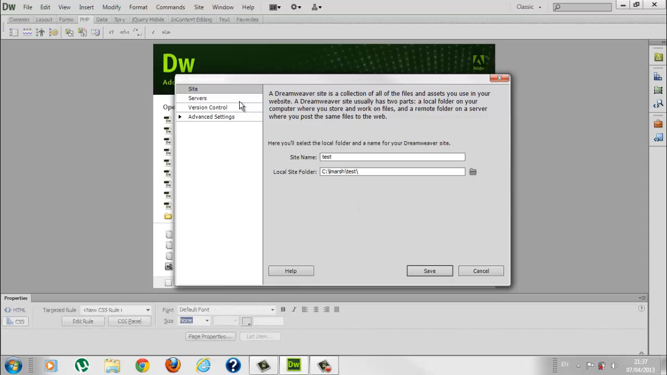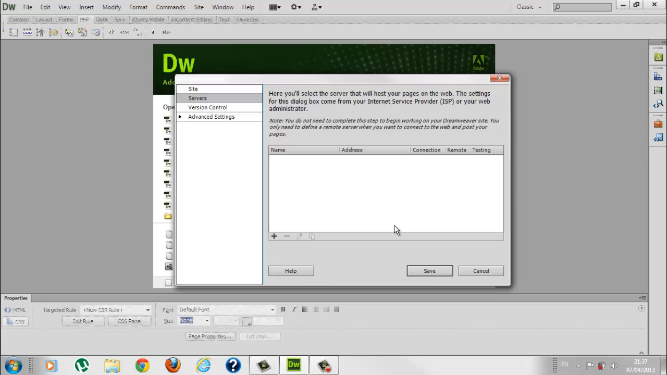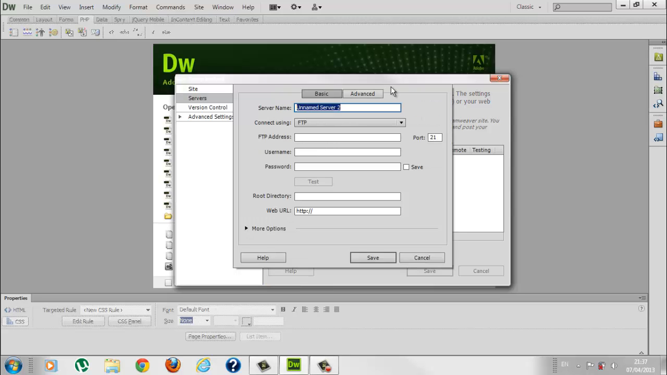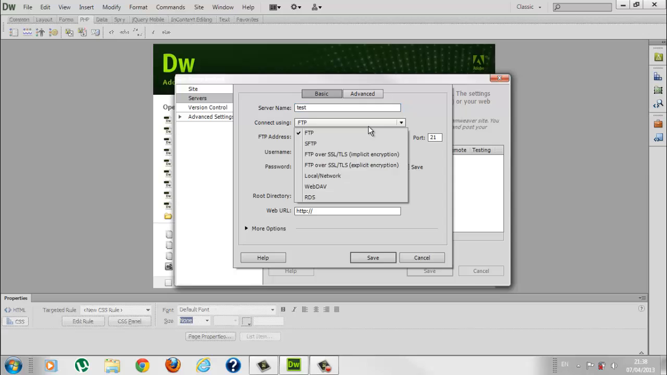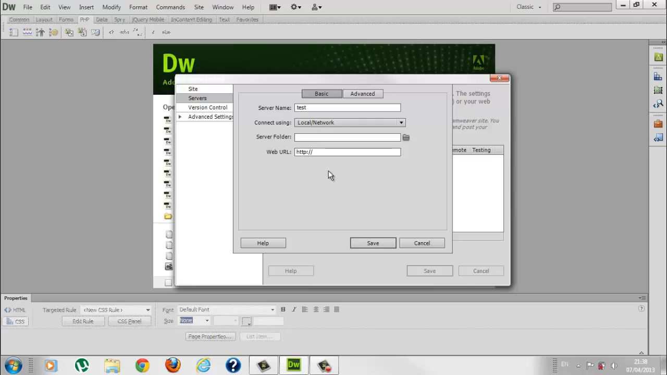Once that's done, you click on server. This is for configuring the path to the folder in WAMP. So the first thing you want to do is click on this plus new server icon here. Click that and this panel will be brought up. Here you can give the server name. You can give it any name. In this case, I'm going to give it test again. Under connecting using, because WAMP is installed on your computer, we're going to go with local and network. Click that. From here, we're going to give the path to the server folder on the WAMP.